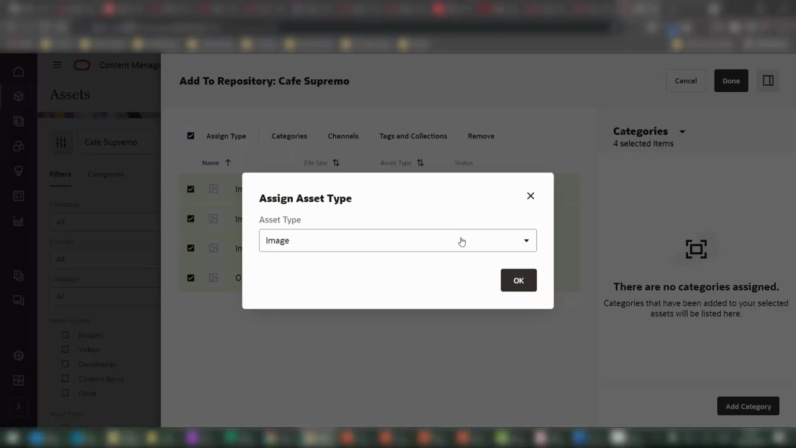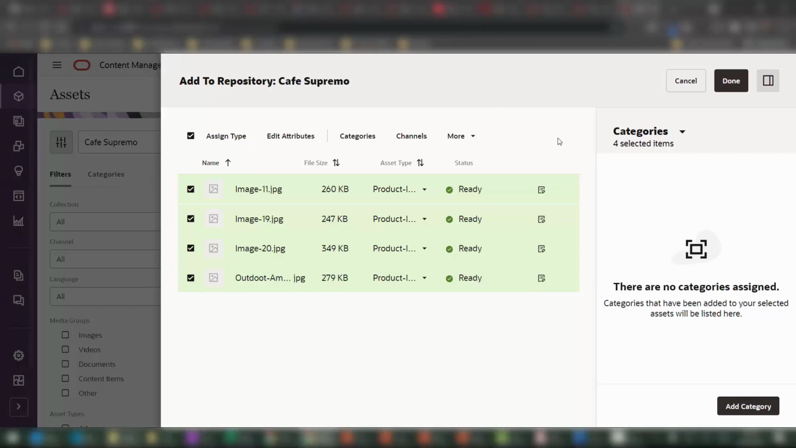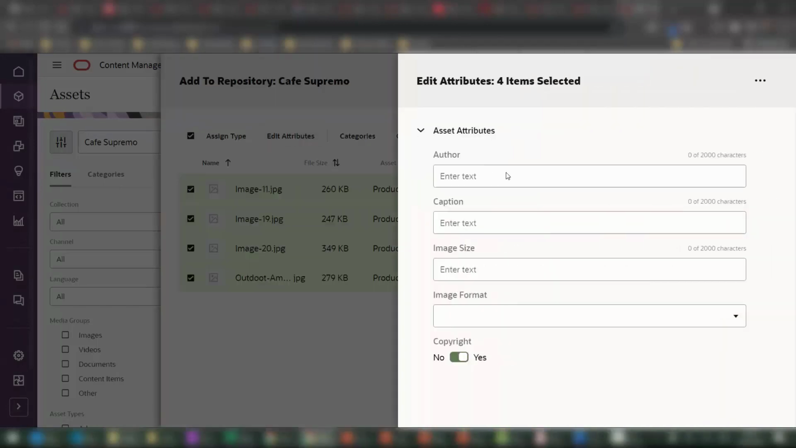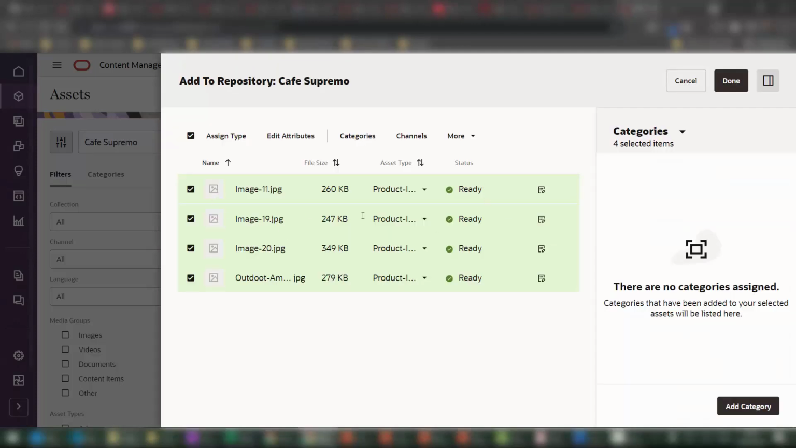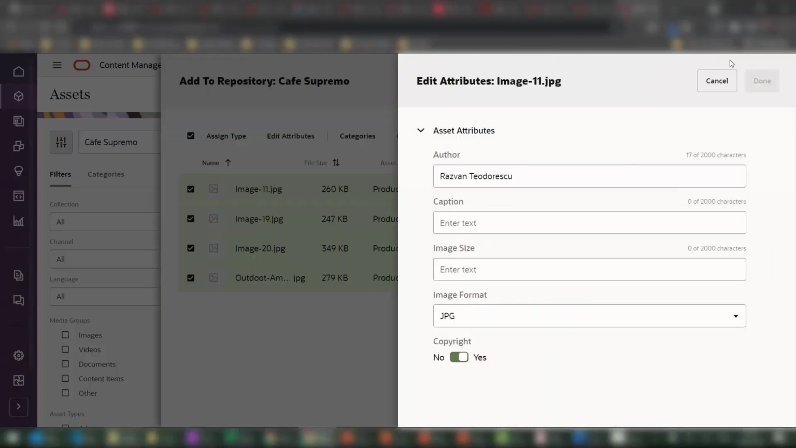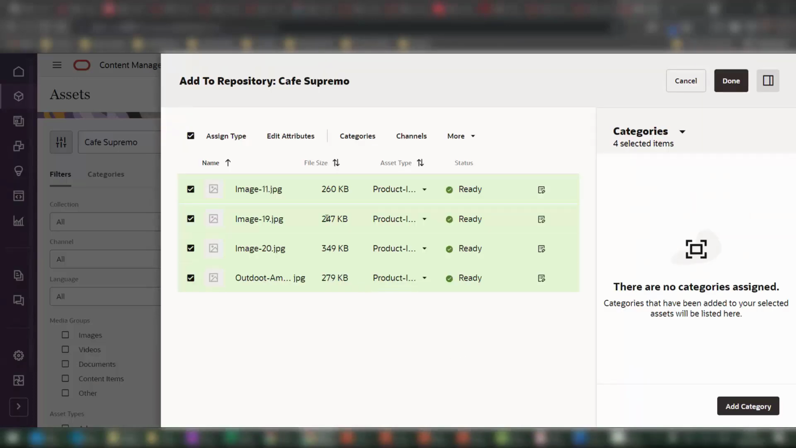Now, why this might be relevant is because, for example, for the product image asset type, I might have additional attributes and metadata that I want to define. And I can do that assignment in bulk for all the images, and then, of course, edit those attributes in bulk. So, for example, maybe I want to make sure that I assign the extension for all of these assets, and maybe say that I am the author of these images to begin with. Then clicking on done, of course, will assign all of those values to all the images. Of course, I can do this individually for each asset, but if I have hundreds of images, it makes sense to do this editing in bulk.